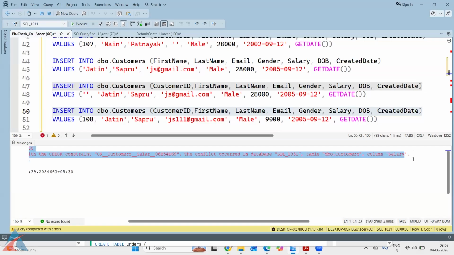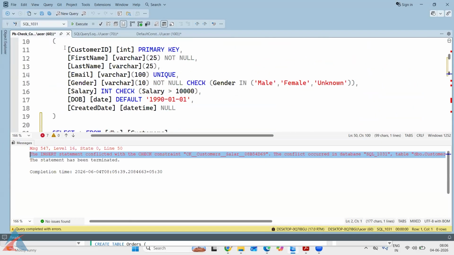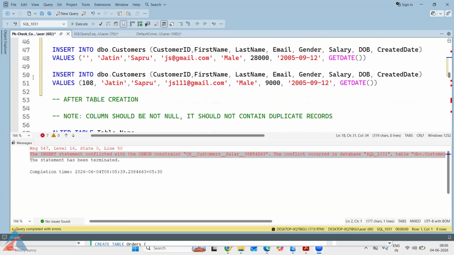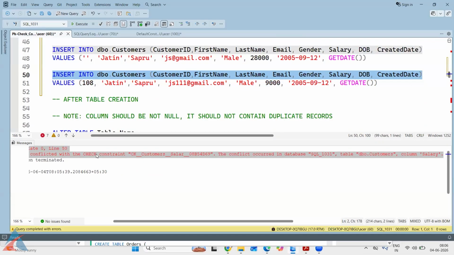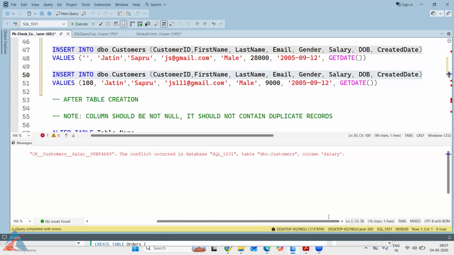So if this kind of error happens, how will you know what the constraint is? Let's say you have not created this table. You are assigned to insert data into this table, but while inserting the data, you got this kind of error. How will you know that this is an error for the check constraint? You got the table name and the column name.